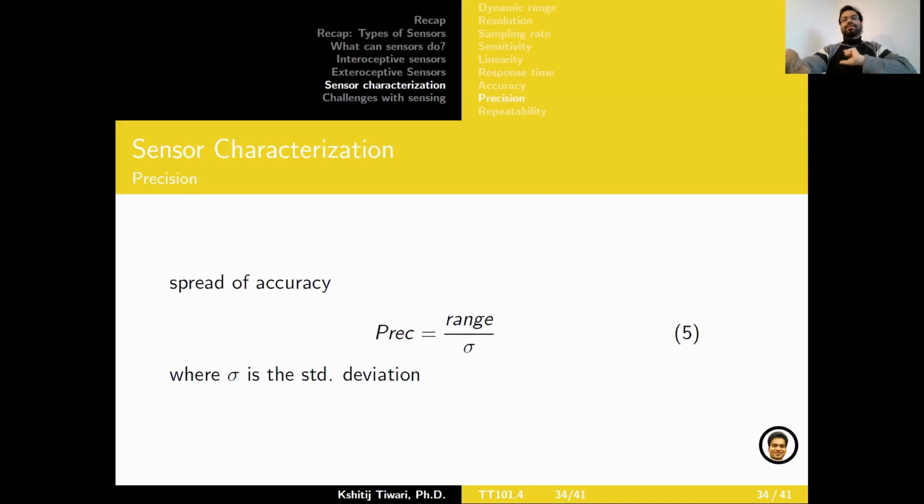Then the precision, often confused with accuracy, is instead the spread of accuracy. So if you have the sensing range and the standard deviation of the measurements, then your precision would be range over the standard deviation, which basically tells you how much spread of your accuracy you can expect when you're using the sensor. And of course, the lower the spread, the more precise your sensor is.